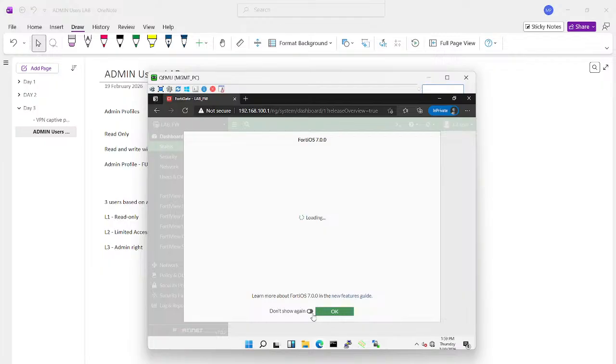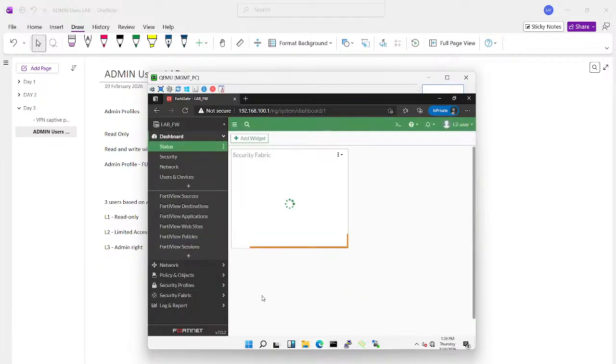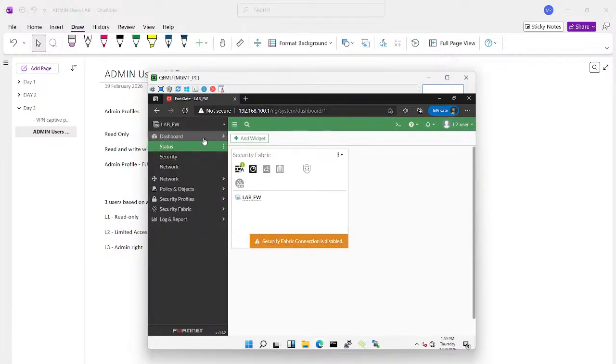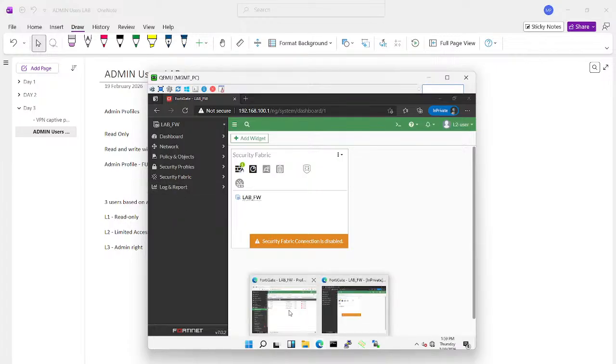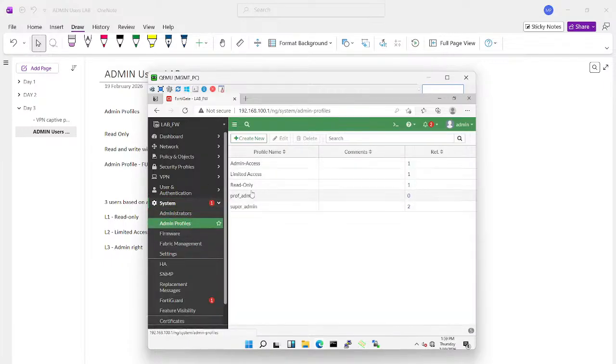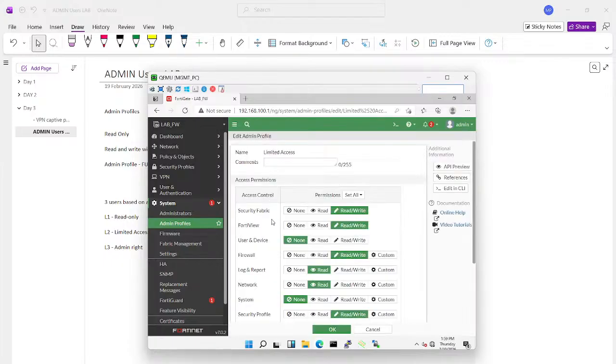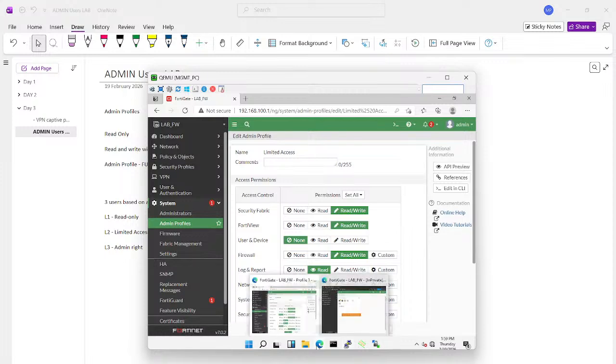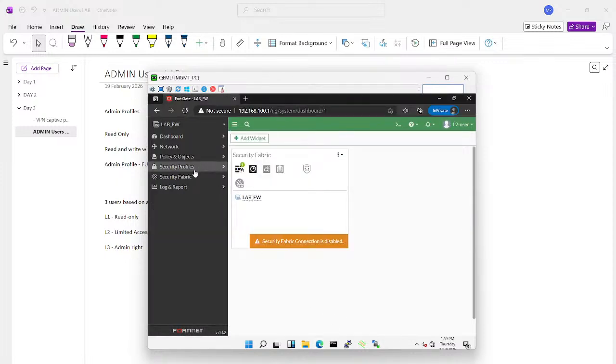So we have configured L2 user with limited access, limited options, right? Here, if you see, I don't have option to do VPN tab. Why we don't have? Because what is a profile created for L2 user? Limited access. Under limited access, what options we have given? Let us see. Under admin profiles, under limited access, for a system, I have given none. System means this particular tab, admin and all. So do I have a system option for him? I don't have an option to do any system changes.